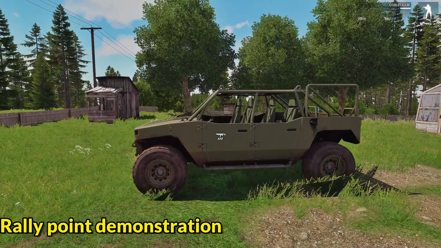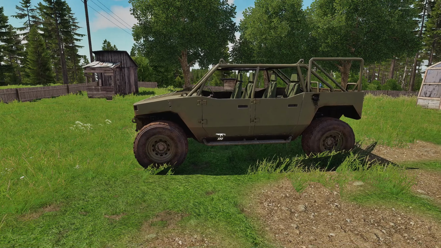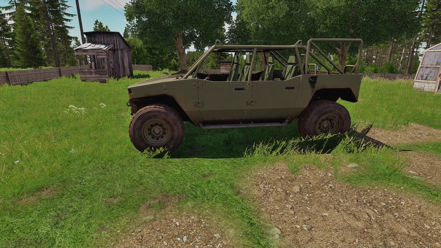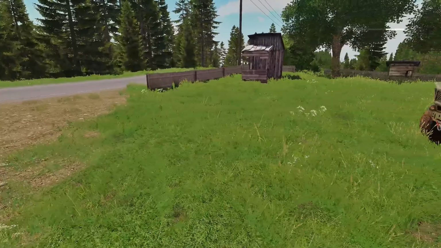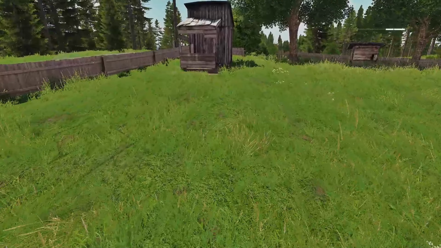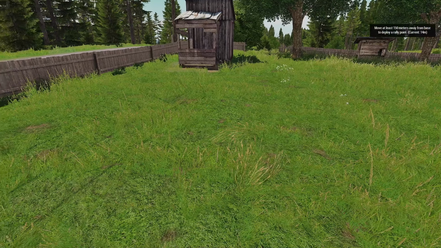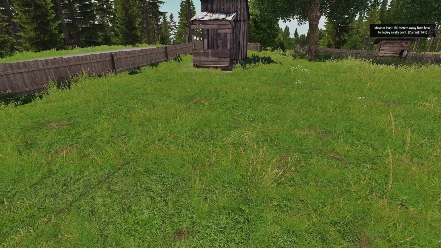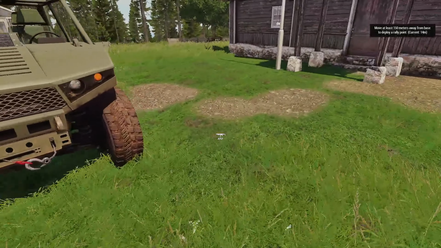What we need to do is use the ACE self interaction, and what you're going to get is the deploy rally point at the top left in your menu. So as a test, let's deploy a rally point here at the base, and it's going to deny you. It'll say move at least 150 meters away from the base to deploy a rally point, current 14 meters. So we can't deploy here.